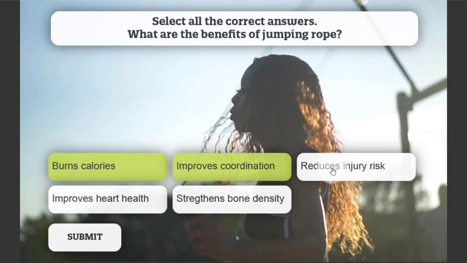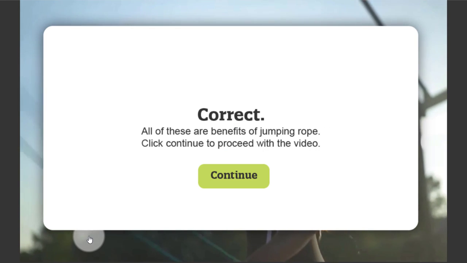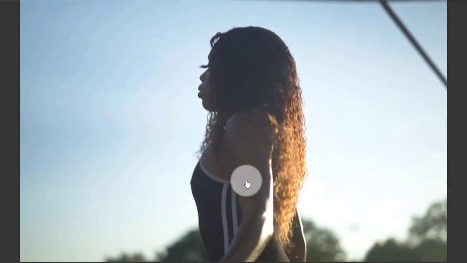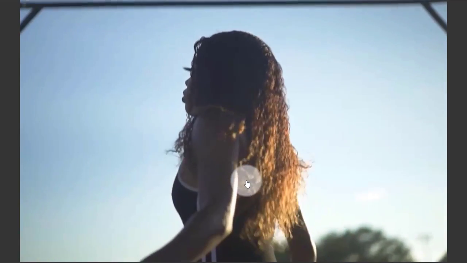Selecting those. And of course, I can deselect them as well. That's built into the shared action. And then there's a simple advanced action that checks to see the value of some variables associated with these buttons. And then we get the correct feedback here. And of course, the continue button will continue with the rest of the interactive video.